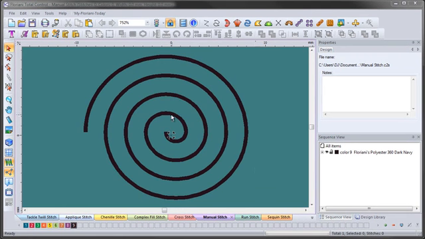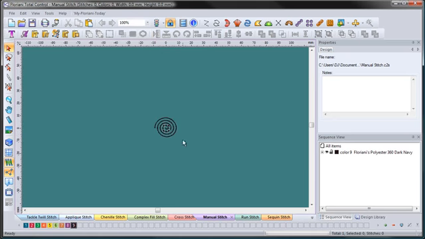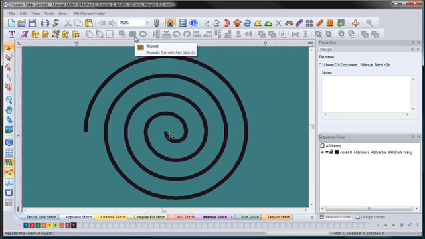I have this swirl here on the screen, and as you can see, I'm zoomed in at 752%. If I zoom to 100%, you'll see that it's actually a really small swirl. We can go back to fit here. What we're going to do is utilize the manual stitch in digitizing this structure.